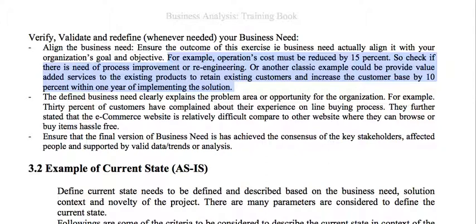Or another classic example could be to provide value added services to the existing products, or to retain the existing customers, or increase the customer base by 10% within 1 year of implementing the solution. So these are the various ways we can add value: either increase the revenue or retain the existing customers, have a competitive advantage, and fulfill the regulatory requirement. There could be n number of goals that can be achieved through the business need document definition.